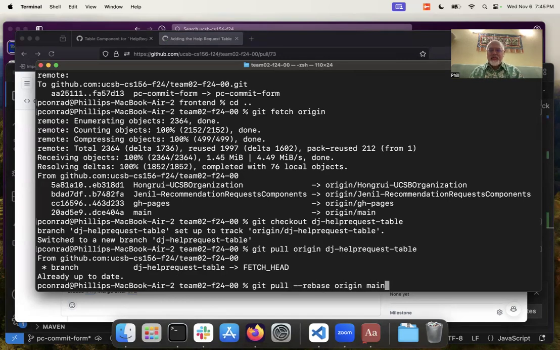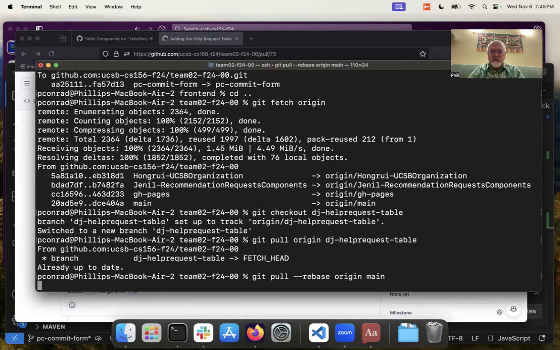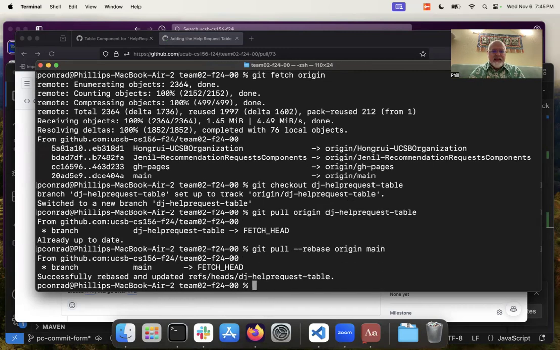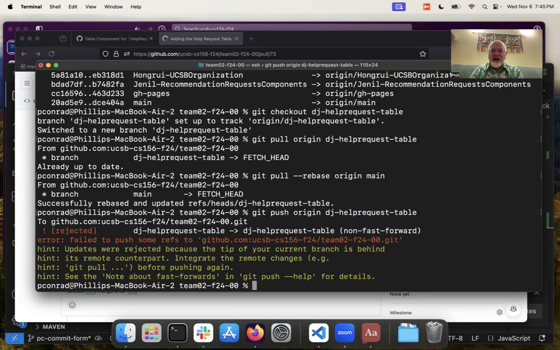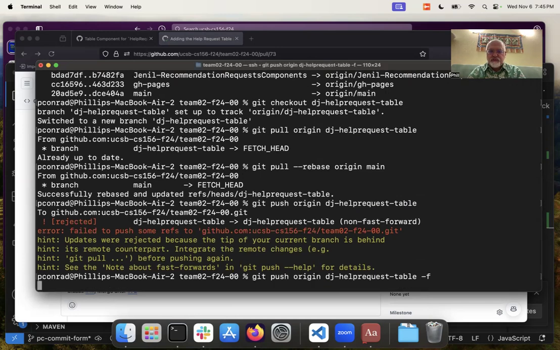What this does is it takes all of the changes that are in Daniel's branch here, picks them up, and moves them to the end of the current main. Now it's been successfully rebased. So now I want to git push origin DJ help request table. But if I simply do it that way, it's going to reject it because I have picked up those commits and moved them to a different place in the tree. So I have to do this with a force push.